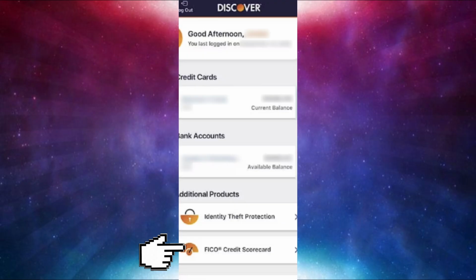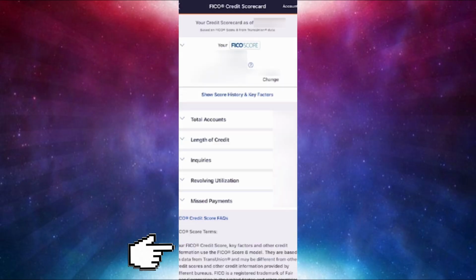From there, just click on it and you will be redirected to the FICO Credit Scorecard page wherein you can easily view and access your credit score. There are also other categories that you can check here, such as total accounts, length of credit, inquiries, revolving utilization, and missed payments. So that's pretty much it.